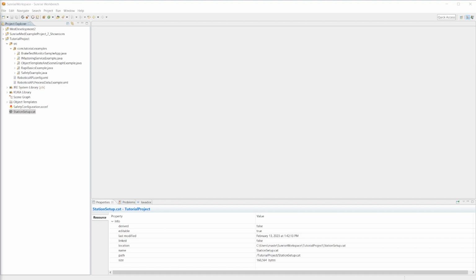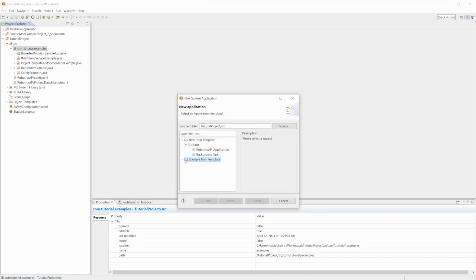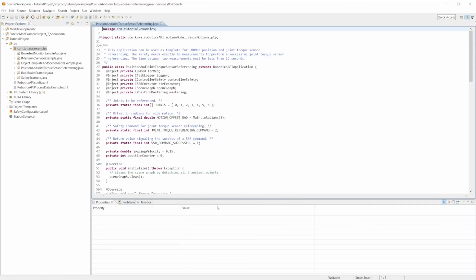So now that we have a basic understanding of what position referencing and torque referencing are, let's jump into Sunrise and walk through a position and torque referencing example. To start off, we can right-click on our com.tutorial.examples package, go to New Sunrise Application, click on our example from template folder, click on the robot that we're using and select the position and joint torque sensor referencing application. Note that if this application is not available to you, I have a link in the description where you can pull the code from our GitHub gist. Go ahead and click finish and you will see the position and torque referencing application.